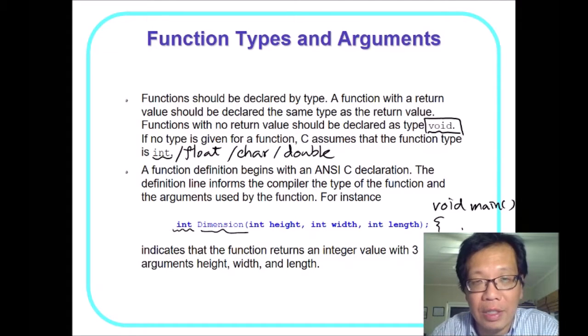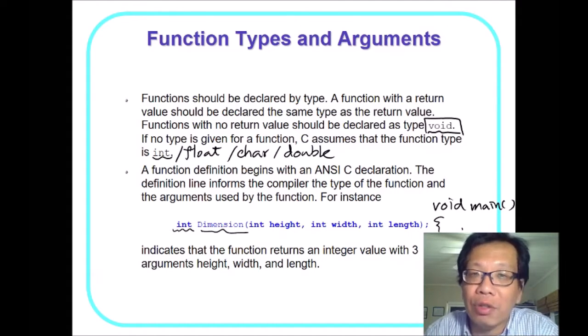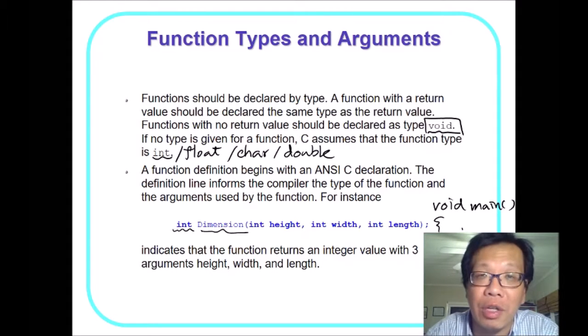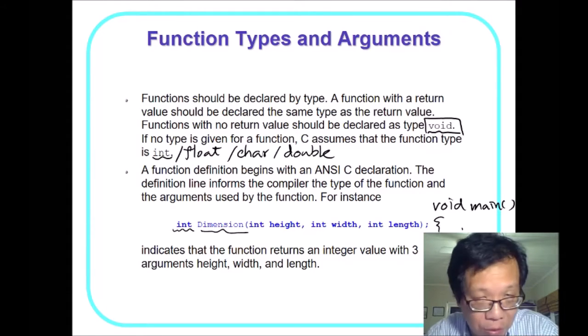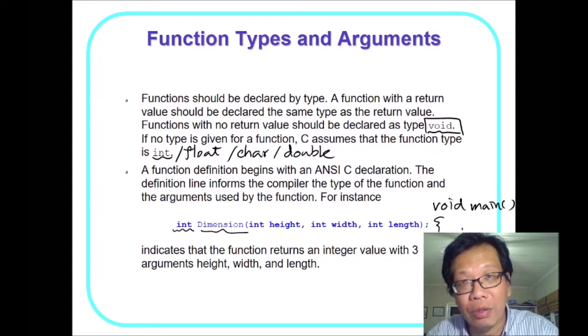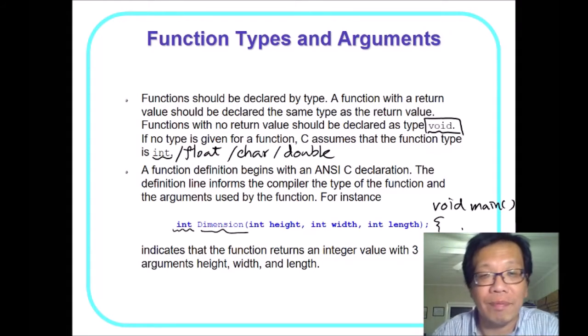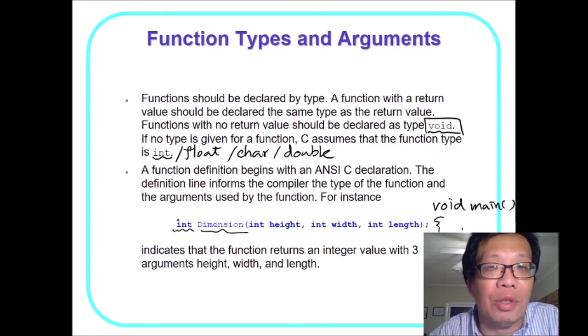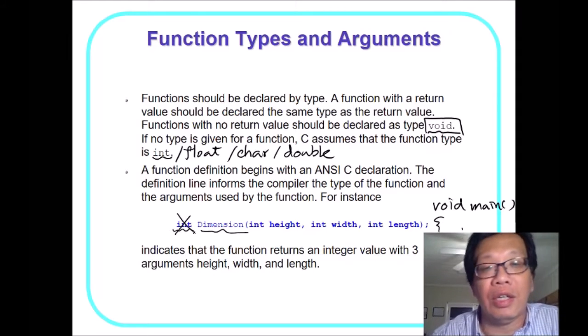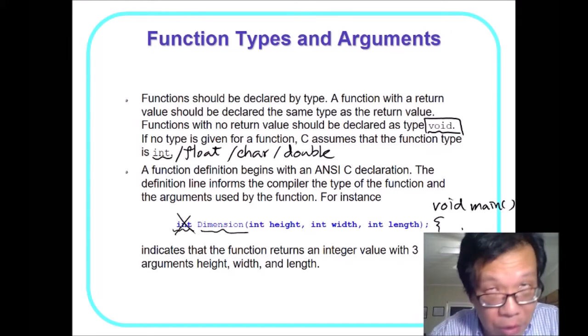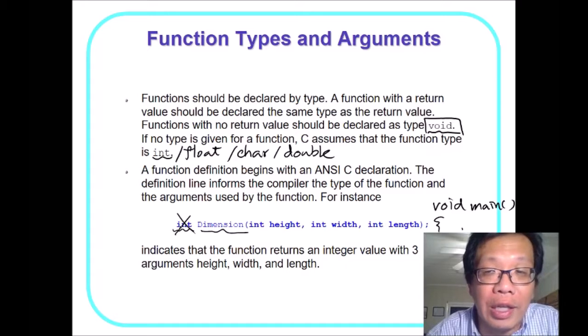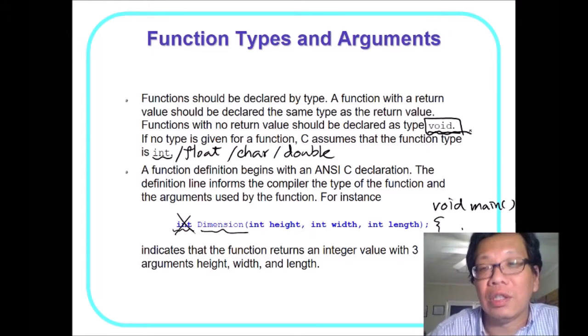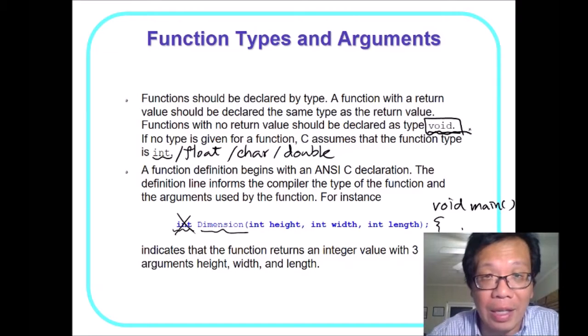Does it make sense? So if you are using void, you don't need to return anything. If you are using a float, you need to return the floating point number back to where it is called. So that is something important to programming. So you might say, okay, if I don't want to return anything, can I ignore this part and just leave it like this? The answer is no. Even though you are not going to return anything, you still need to use void to declare your function. So that is very important.